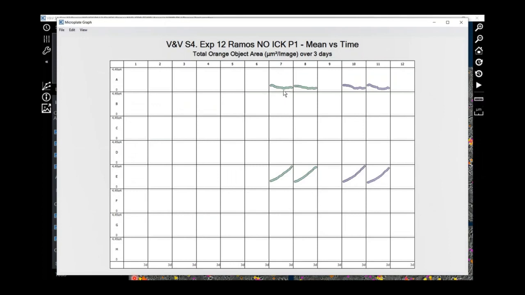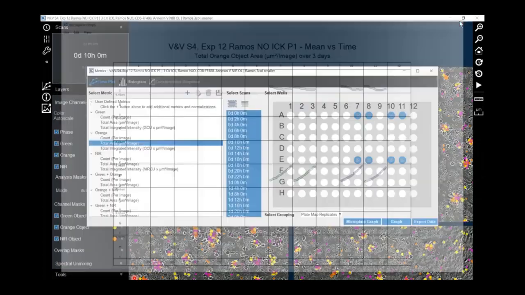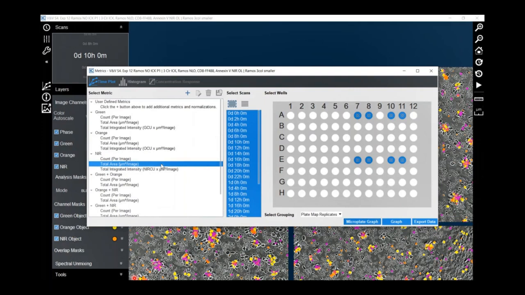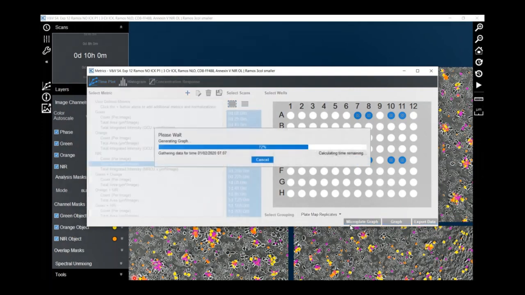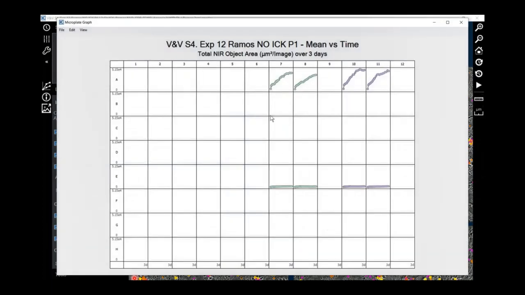Now we're looking at Ramos cell count. So the top row, we're seeing cell death of the Ramos cells. The bottom row, we're seeing proliferation of the Ramos cells. Again, that's what we would expect. We have activated versus non-activated PBMCs. And then we look at the annexin 5 signal and we see the opposite. We see cell death with activated PBMCs, and we see no cell death with the non-activated PBMCs.